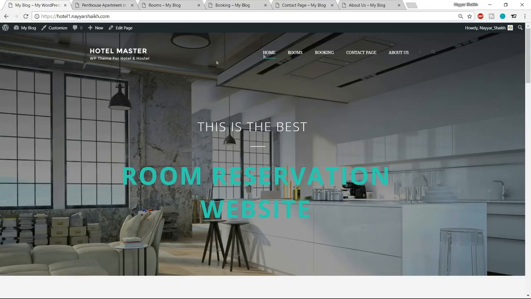Now this is the first section, the top section, the header section. As you can see, the navigation bar is transparent. It does not have any background color as such. And this is really looking beautiful. Now we have a title and subtitle over here.